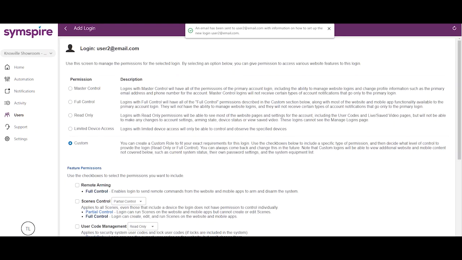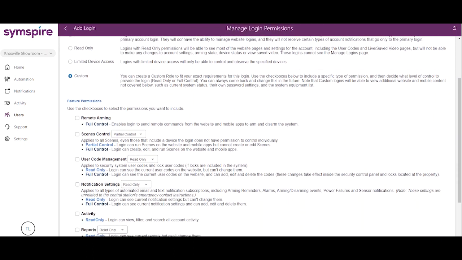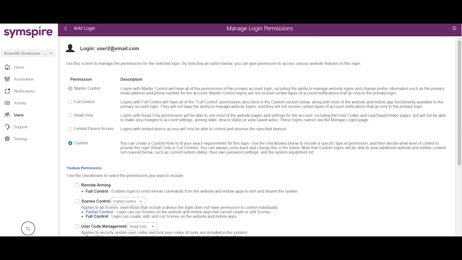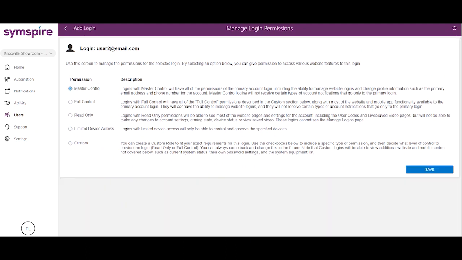At this point, you can establish exactly how much access or how little access this new user will have. It's very customizable. In this case, I'm going to go with master control. They're going to be able to do everything I can do. And I save that.